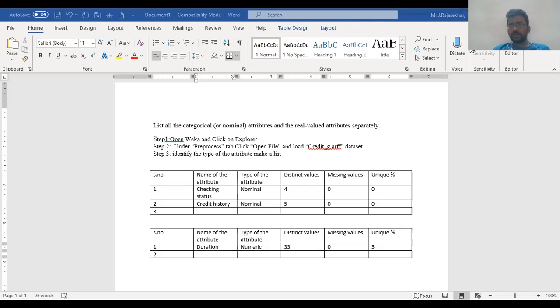Previously we had 21 attributes. We selected 3 attributes and clicked on remove, and automatically those 3 attributes will be removed from the dataset. So the first attribute is now numeric. Credit amount is numeric. Checking saving status is nominal. Employment is nominal. This one is numeric, and personal status is nominal. So select all the nominal attributes.